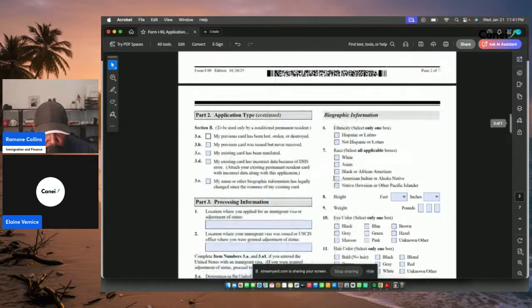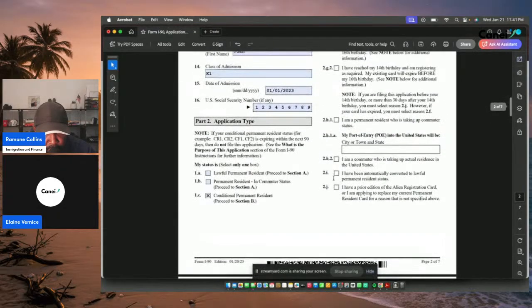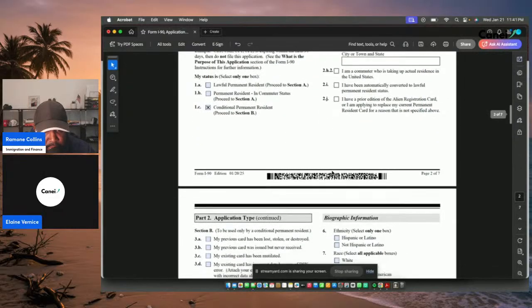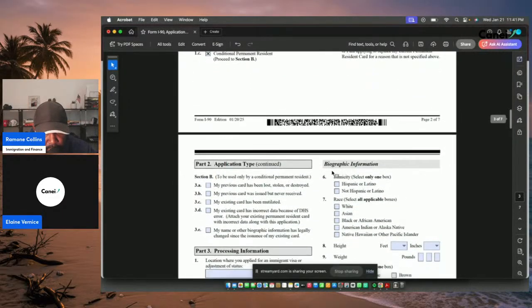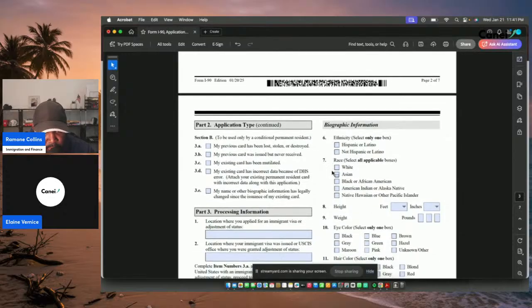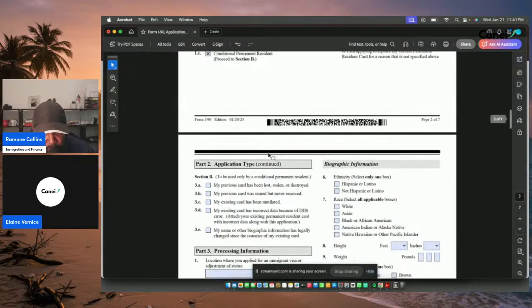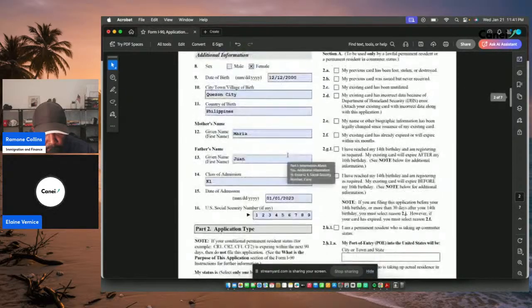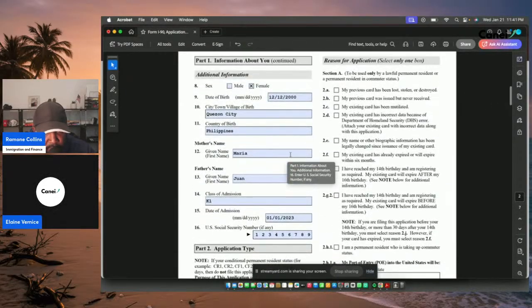So you see how it just brings you all the way down, and it blanks out all of those other ones. So Section B is for the conditional permanent residence, but let's go back all the way up, to the top right there. So we go through these.